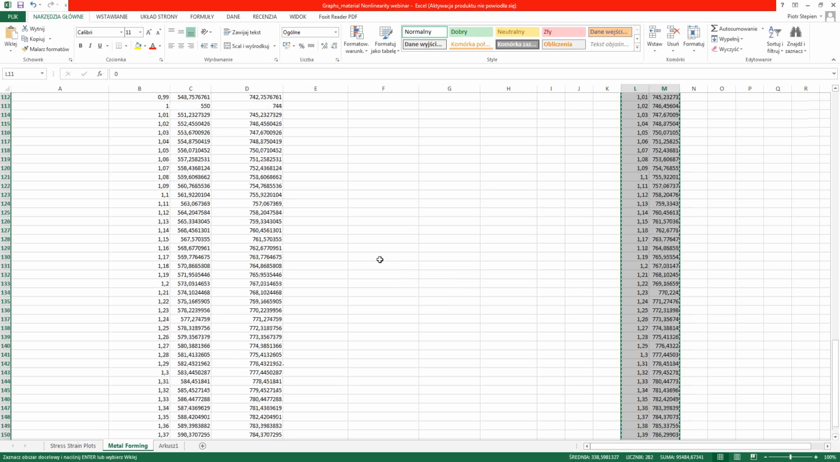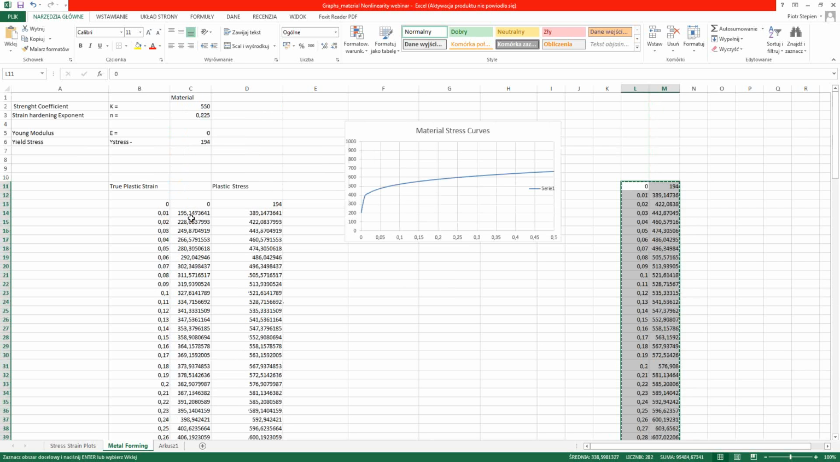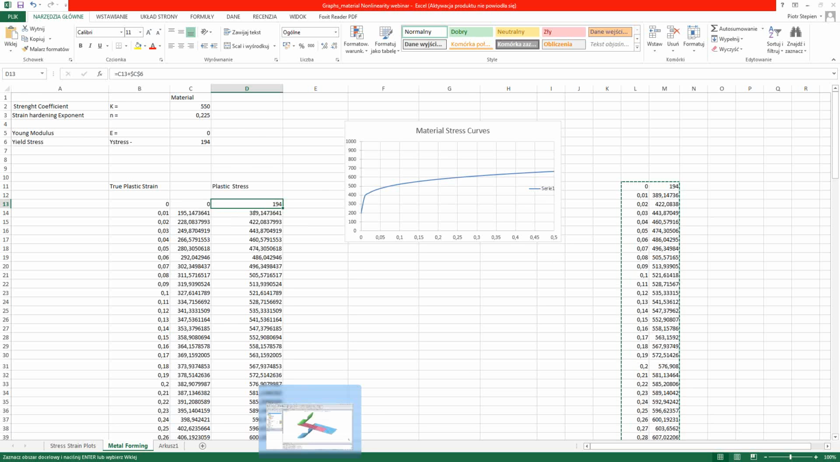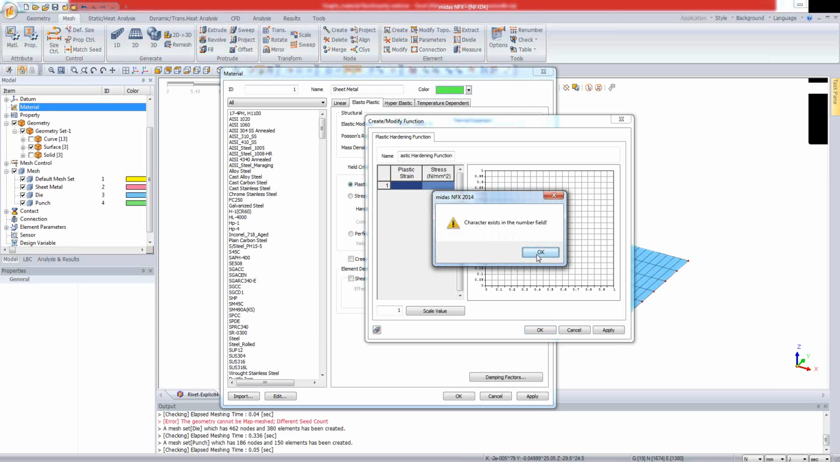What I made actually is I removed the second column, which refers to the calculation from the simple formula, but I had to add the yield stress. That's why in this edge, actually I'm starting from the plastic stress. So this is not necessary, and this data will be valid. So let's enter this data.